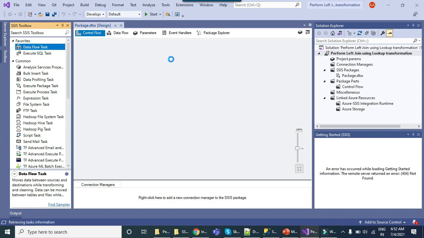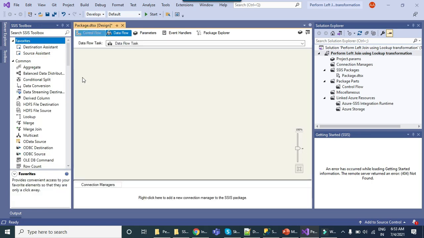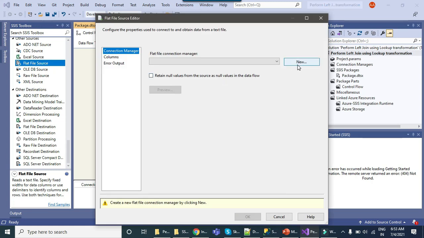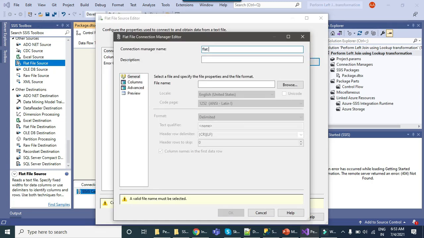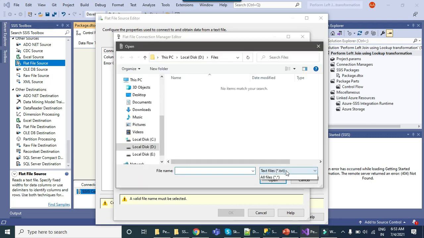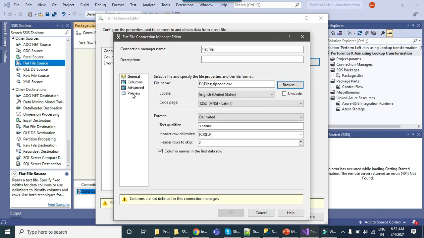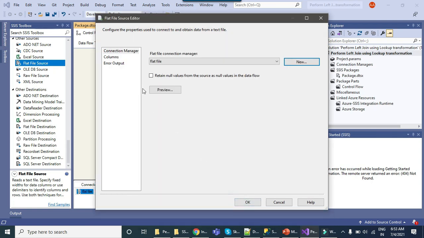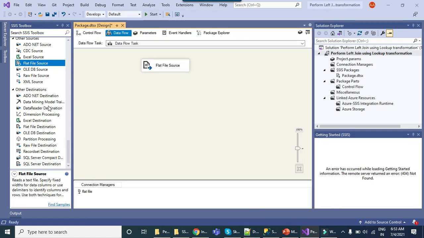Just drag and drop the data flow task into the control flow window, and then configure the data flow task. Let's use a flat file source so that we can read the data from the CSV file, and configure the flat file source. Our file type is CSV, so this is the zip code file. If you want to see the data, we have the last column of zip code here. Okay, this is fine.